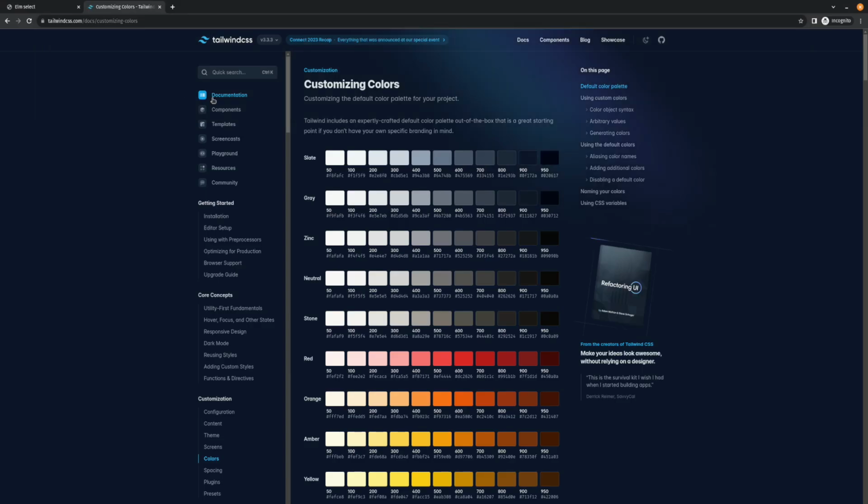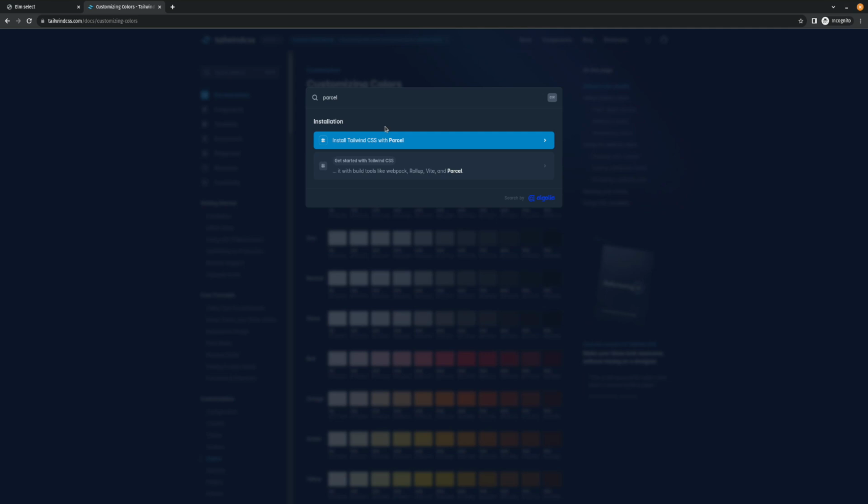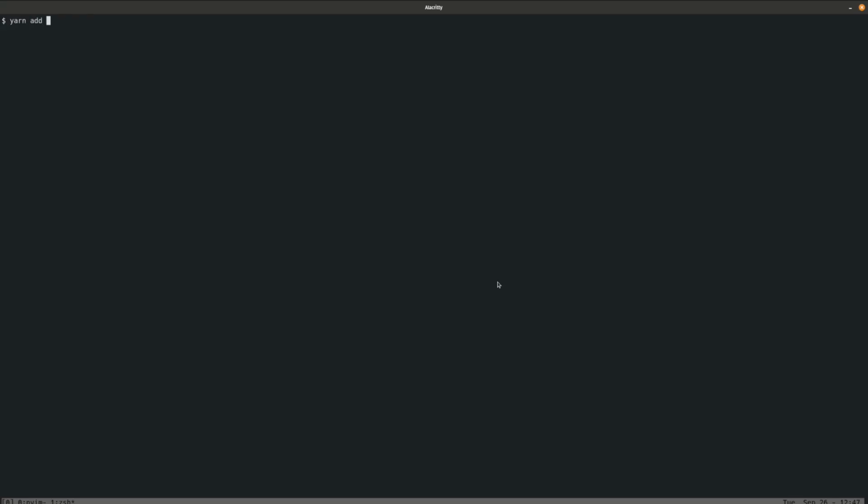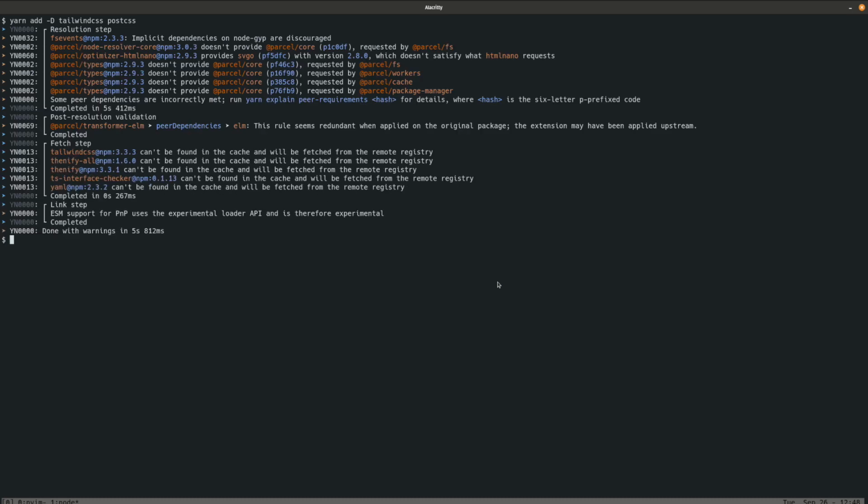I'm going to head over to the official docs, and if you search for Parcel in the search box here, we should get what we're looking for. Looking at the steps here, you can see that we have the first bit done already, so we can skip over that and start installing the relevant packages. yarn add -D tailwindcss postcss. Then npx tailwindcss init. Okay, so we also have to create the .postcssrc file and just copy in the stuff that they have on the site.